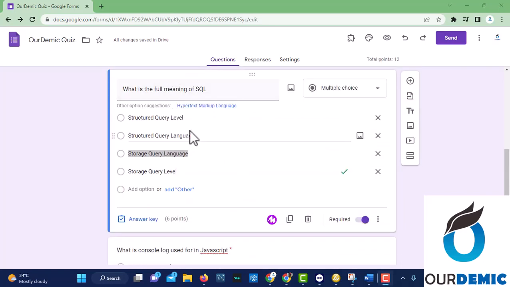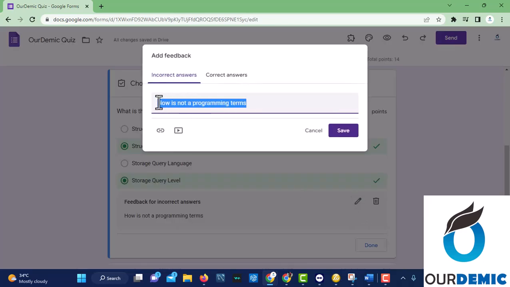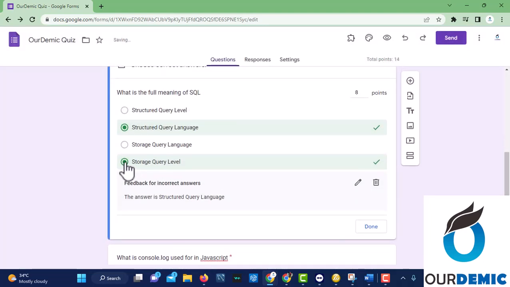What is the full meaning of SQL? The answer is structured query language. Click on answer, structured query language. How many points? 8 points. Feedback: the answer is structured query language. Say save, remove, say done.